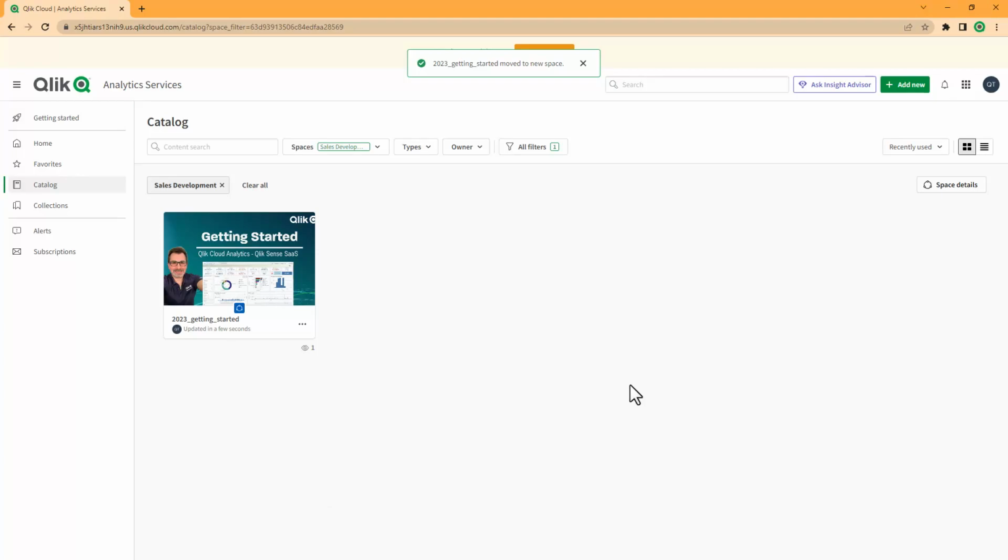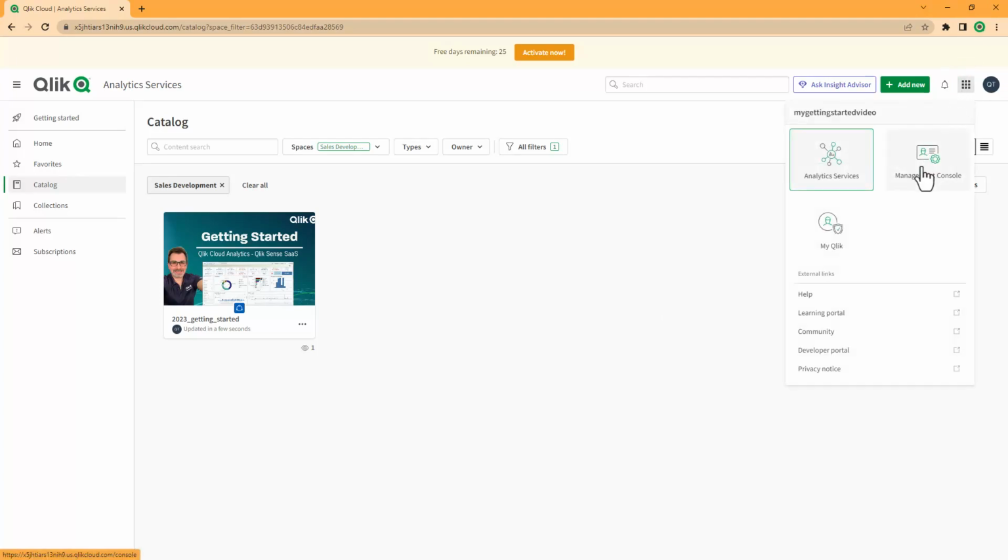Now the next step is I want to invite another member to be able to co-develop with me or create their own content within this space. And in order to do that, you must be a tenant admin. Those who have signed up for the trial will automatically be assigned the tenant admin role. You'll go to the menu in the upper right and click on Management Console.